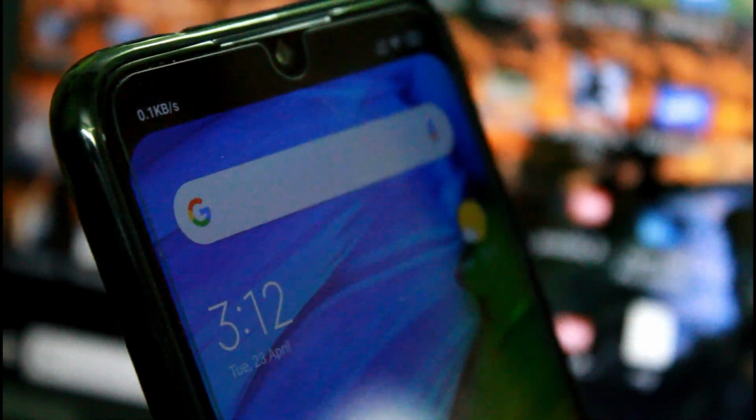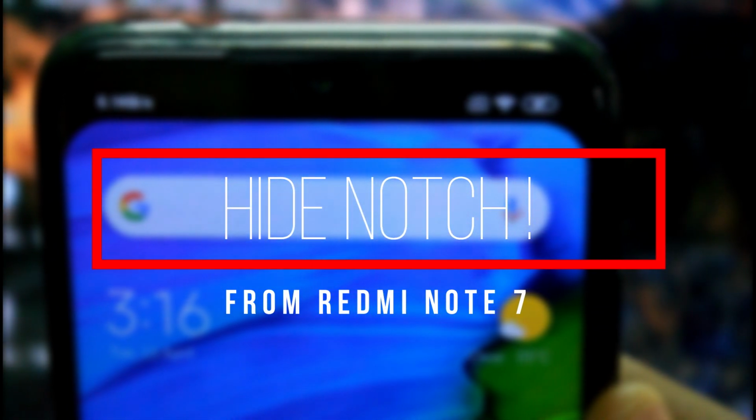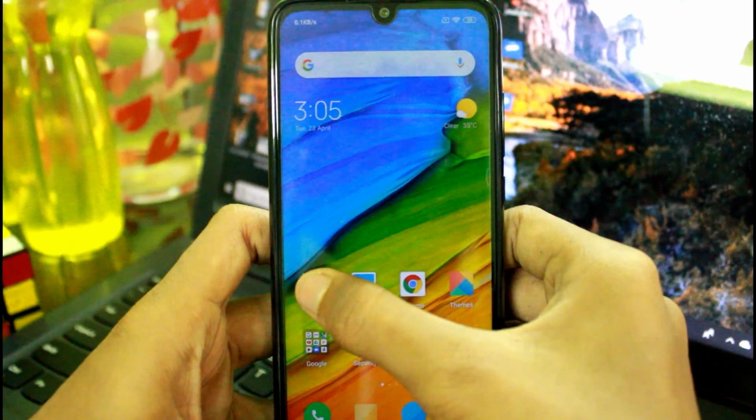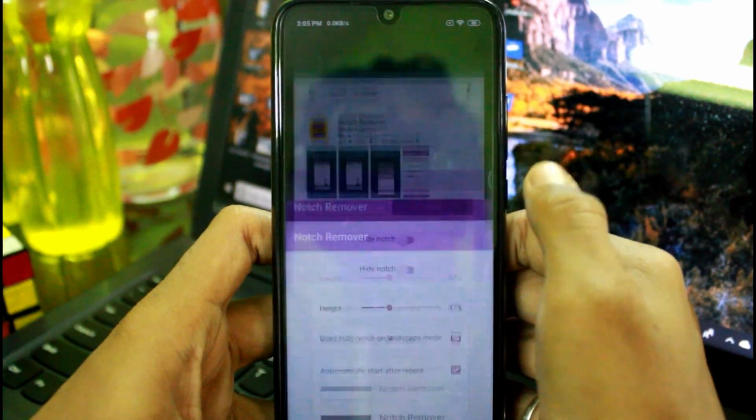Hey, what's up guys? So in this video, I'm going to show you how you can remove the notch from your Redmi Note 7. Now this is pretty easy. You just have to download an application from Play Store called Notch Remover.